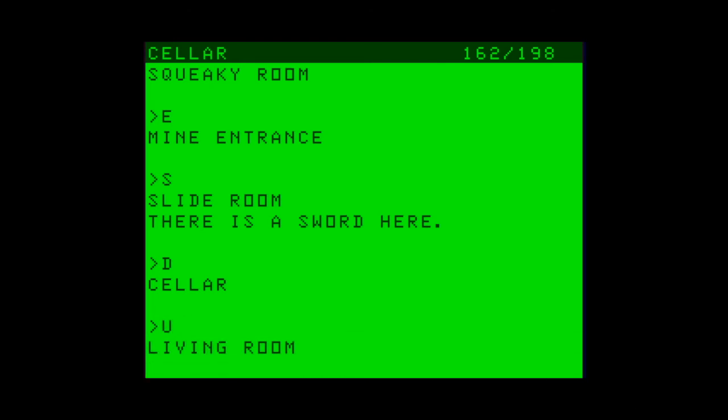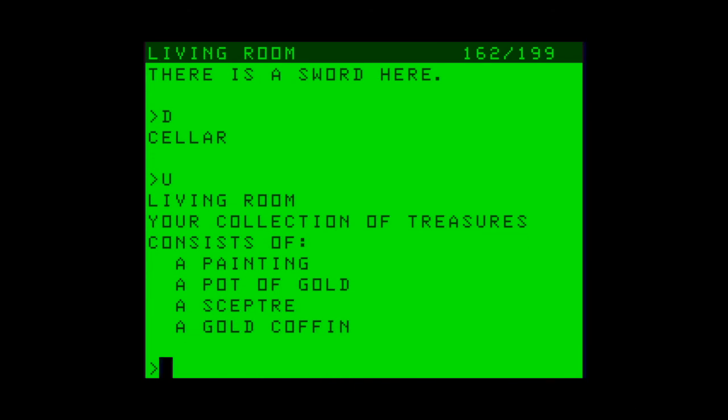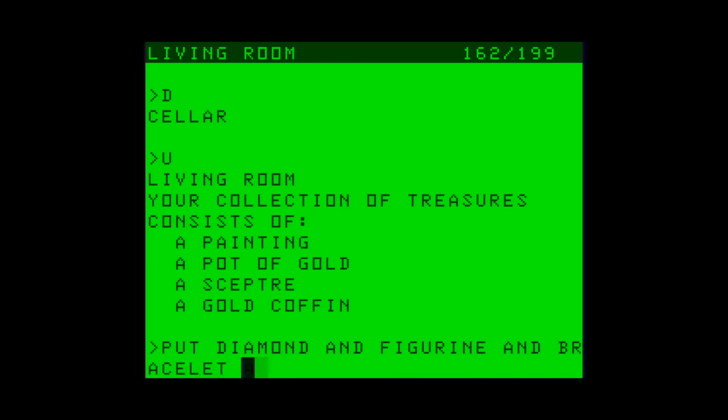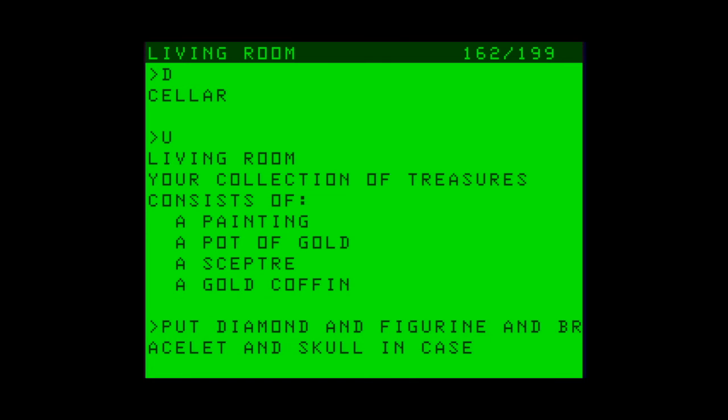From here we go up into the living room where we have a collection of treasures, and we're going to put the diamond, and figurine and bracelet and, so the diamond, the figurine, the bracelet, and the skull in the case. We still will have to put the torch in afterward, but I was running out of characters.